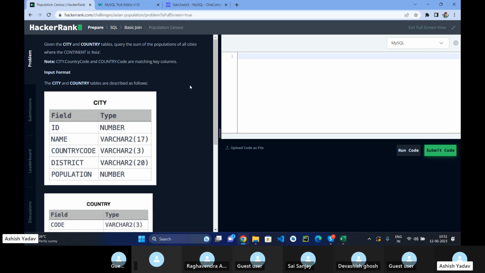Okay, and sum is the thing which will convert your table into a single value. In this we want to query the sum of population. Only one value we want, right? We don't want a table now. We want our table to be changed to one value, which is the sum of population. So let's start creating it.